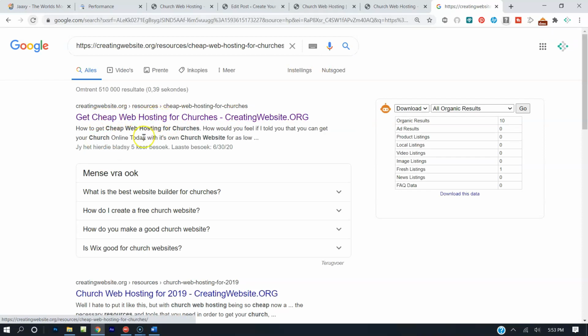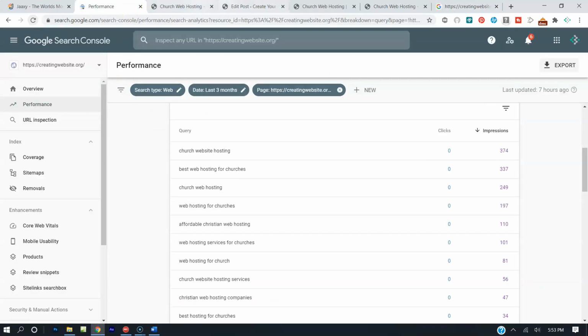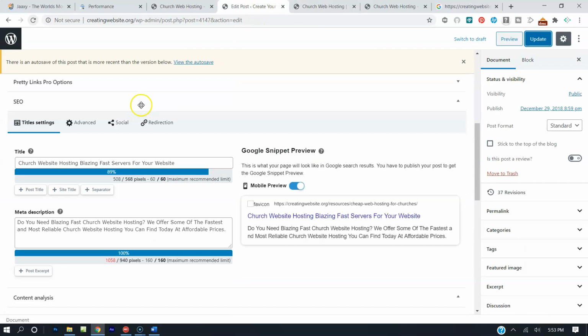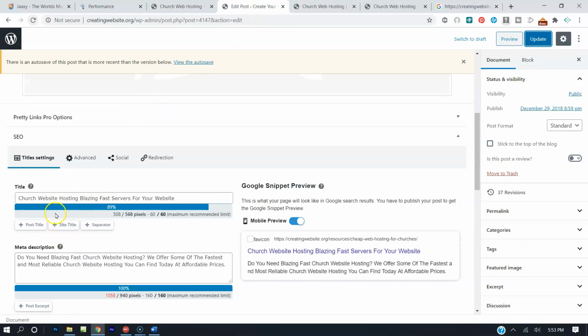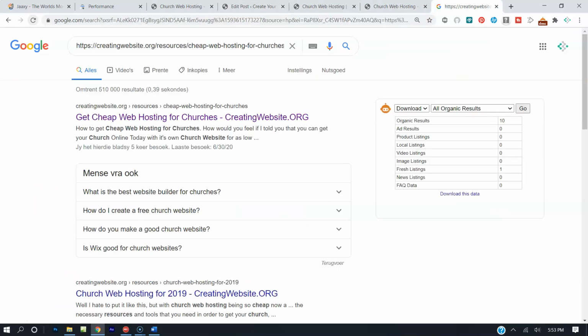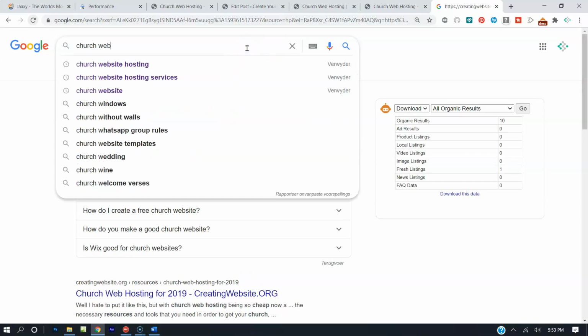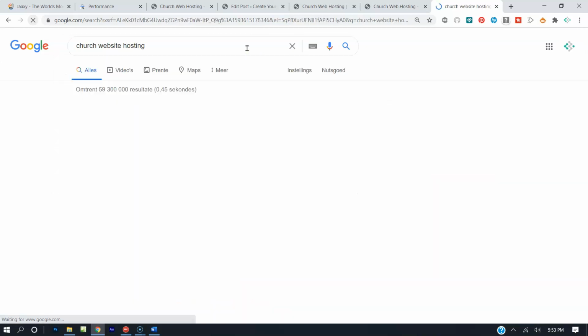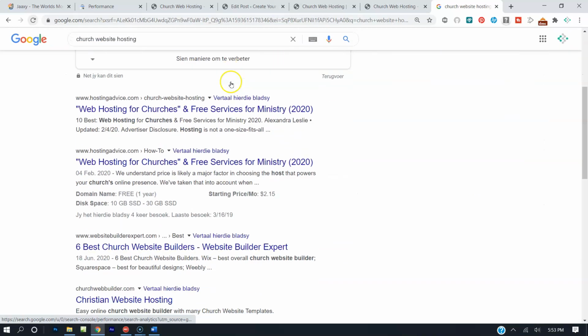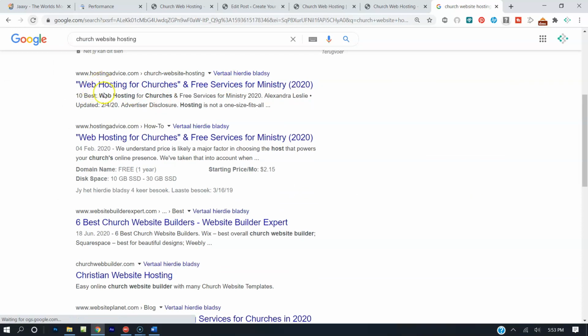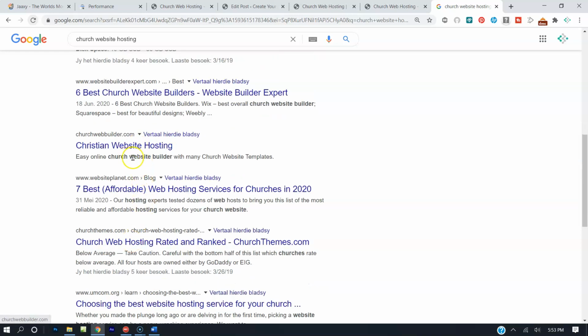This is your meta title and this is your meta description. So what we changed here, meta title, meta description, this is what shows up in Google. Let me show you. For posts that are ranking now for cheap website hosting, let's go ahead and type that in, church website hosting. I want to show you things that are ranking for that word now. Okay, here's the title, here's the meta description.